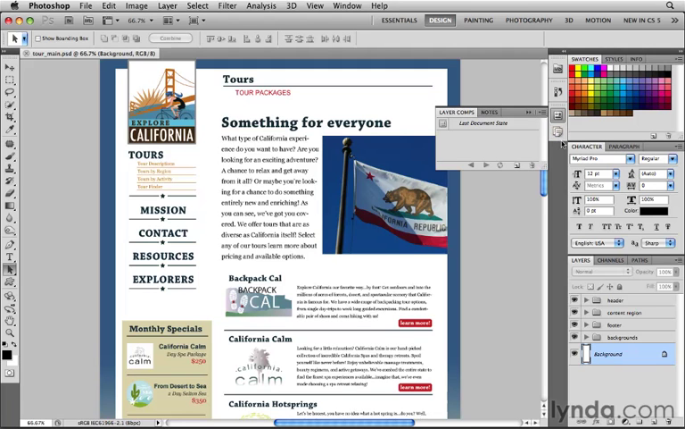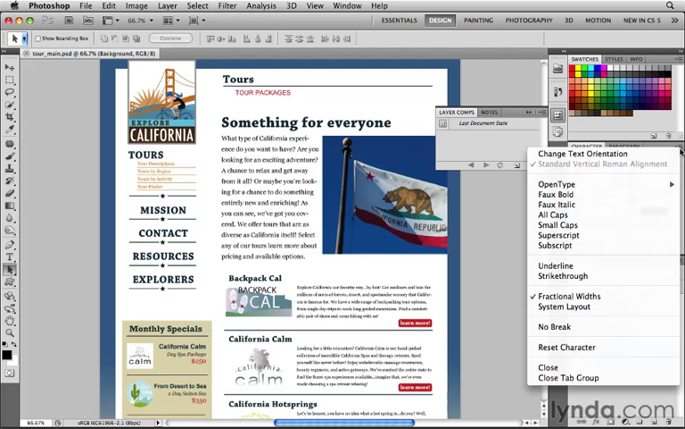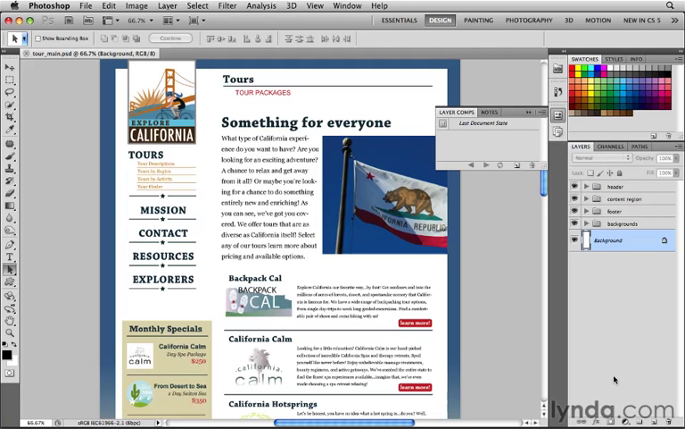Another way to fine-tune a preset is to close some of the panels that originally opened. So let's say that I want to close this entire group of panels, the Character and Paragraph panels, which are used to control type. I'll go to the panel menu icon on the right side of that panel group, click, and from the panel menu, I'll choose Close Tab Group. And that closes both of those panels together.